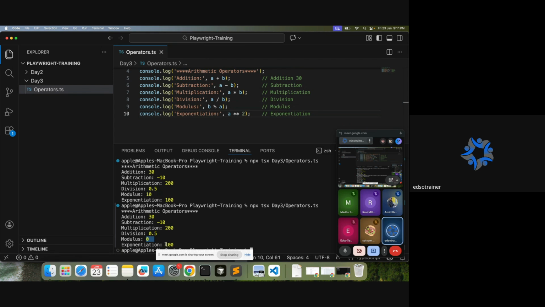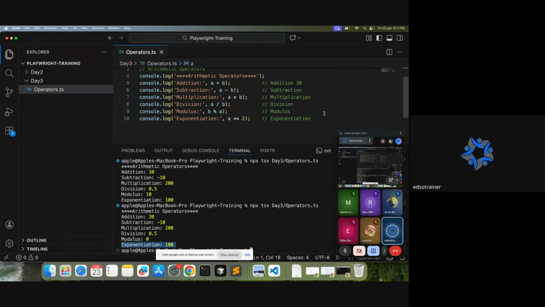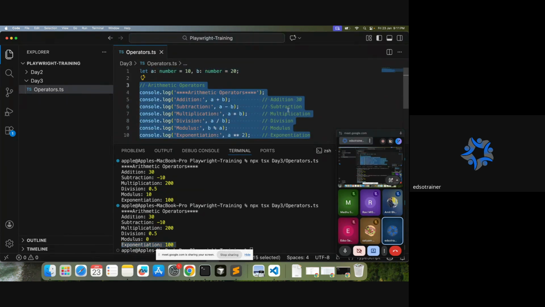Then we can see the exponentiation, like a square. A square means 10 square. What is 10 square? When we use the double star, then it gives the square of that value. So if I write a double star 2, it means a square. If a value is 10, then it gives a hundred. So these are all the arithmetic operators. Okay, then we'll see the next part.